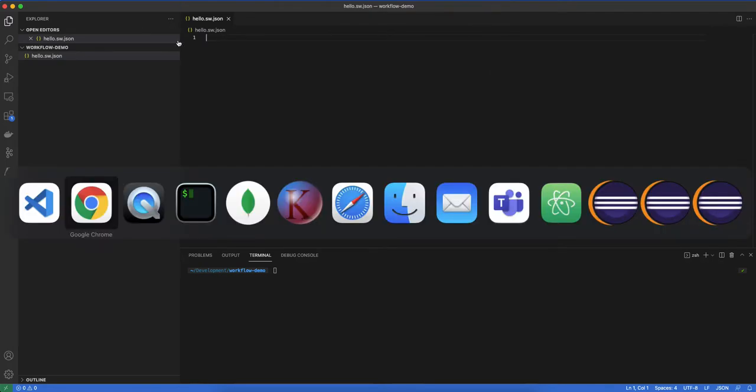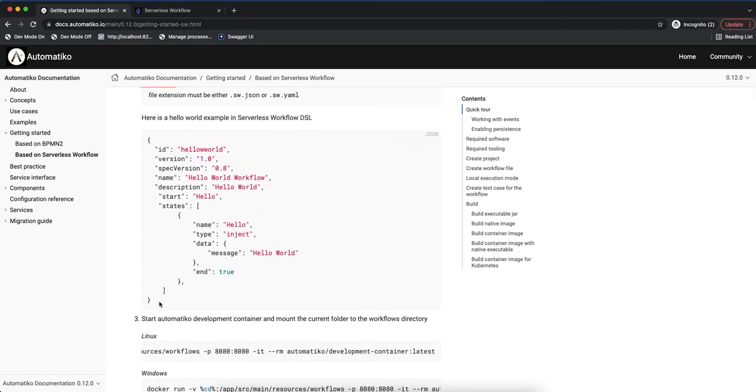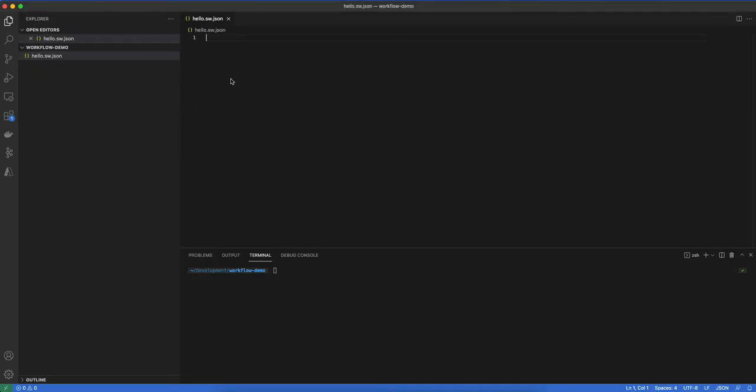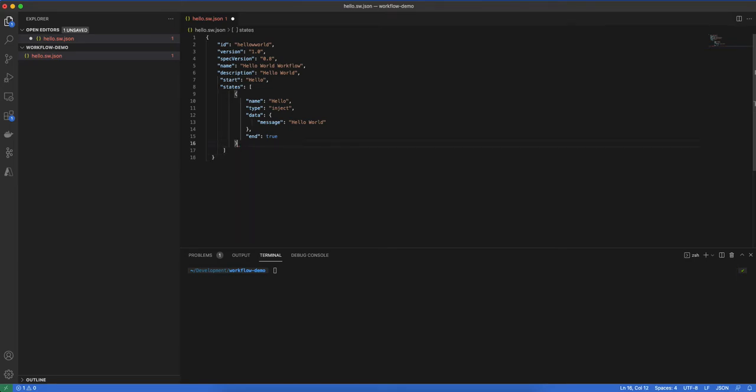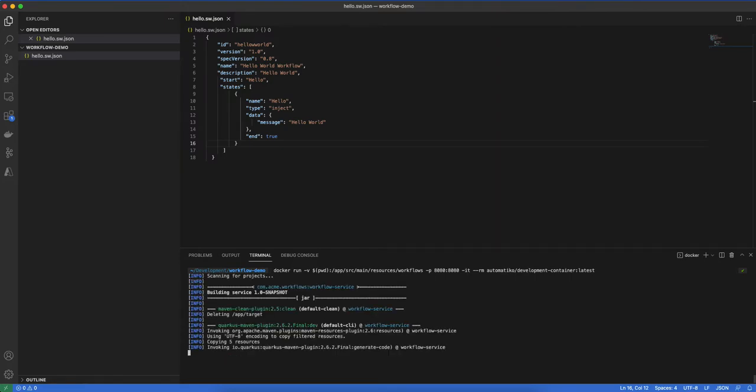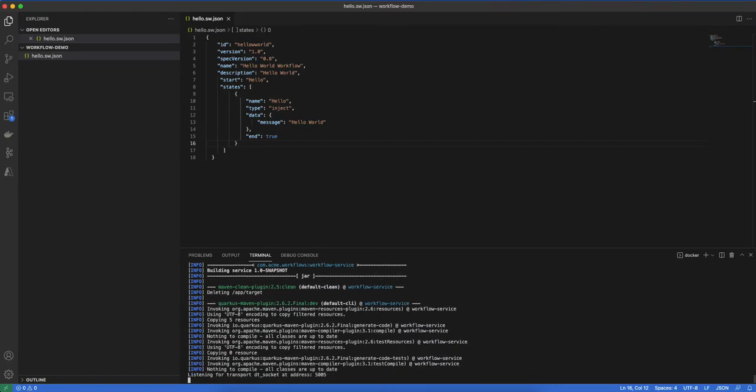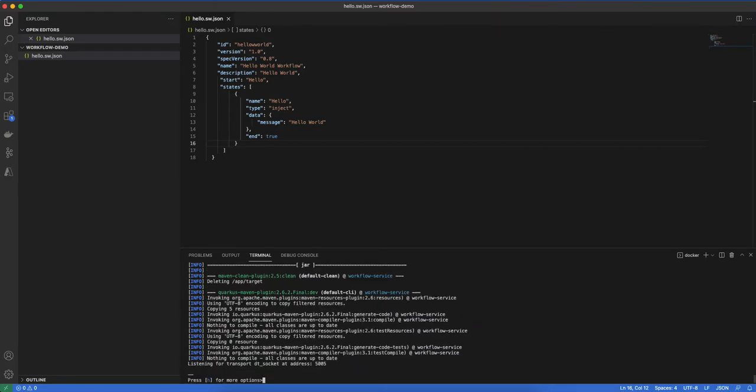So here we have our first workflow definition. I will just grab and copy this example and put it here. As you can see, it's helping out. Just saving that and then starting the container. As you can see, I'm mounting the current directory, the workflow demo, into the container, exposing two ports, and just running that. It will start the complete environment for developing, running in dev mode, meaning that all the changes that we do will be immediately reflected within the runtime.